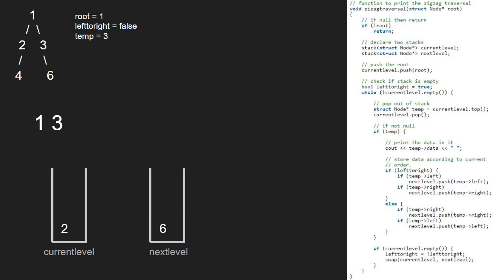Now as current level stack is not empty, the last if condition is not satisfied and we continue with the while loop. So temp will point to 2 and 2 will be popped from current level stack. Since temp is not null, the if condition is satisfied and we print temp, so 2 will be printed. As left to right is false, we go to the else part and push the left and right of 2 into the stack. Since right of 2 does not exist, we push the left child of 2, which is 4. So 4 will be pushed into the next level stack.